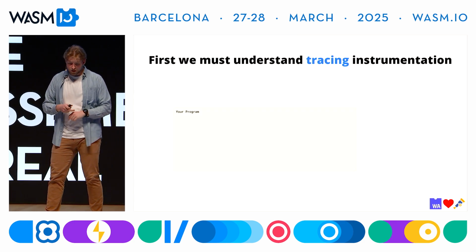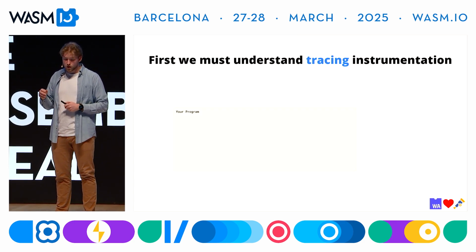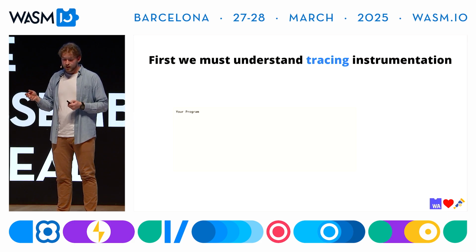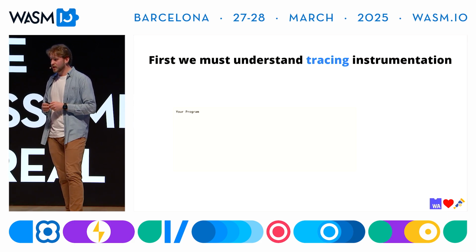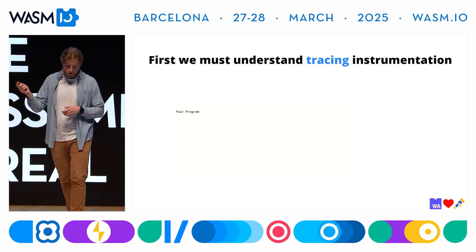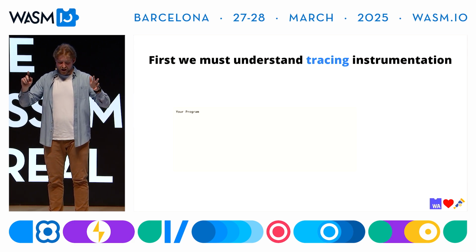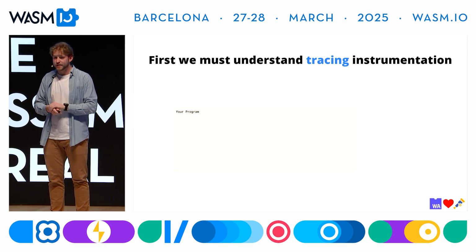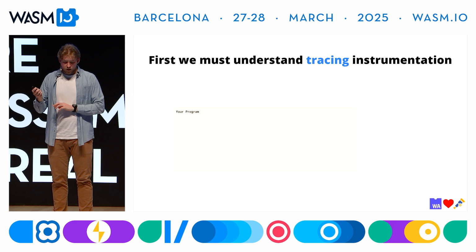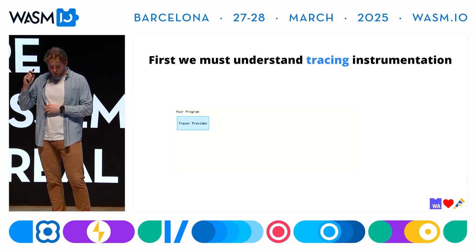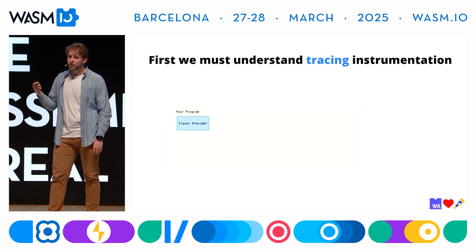And before we do that, we need to understand a little bit more about tracing instrumentation, specifically how you do instrumentation with OpenTelemetry. So let's do that. Imagine you have a program, just some Rust or Go program, and you want to trace it. You're using the OpenTelemetry SDKs, so you're going to start with a tracer provider.